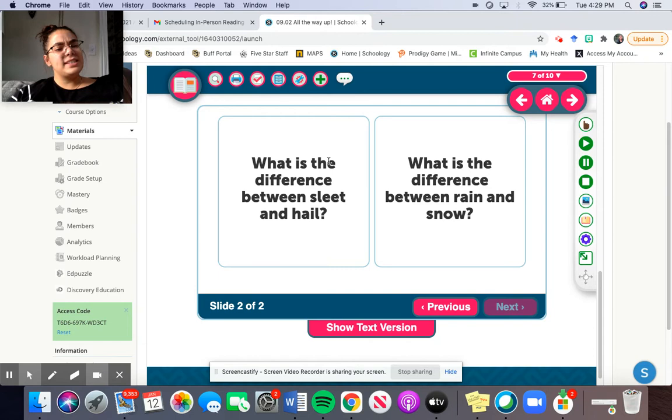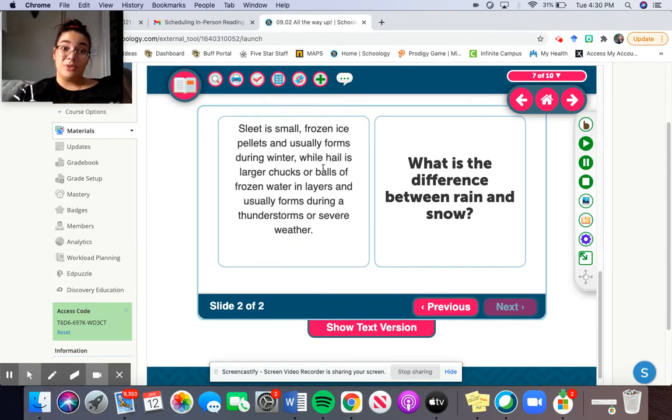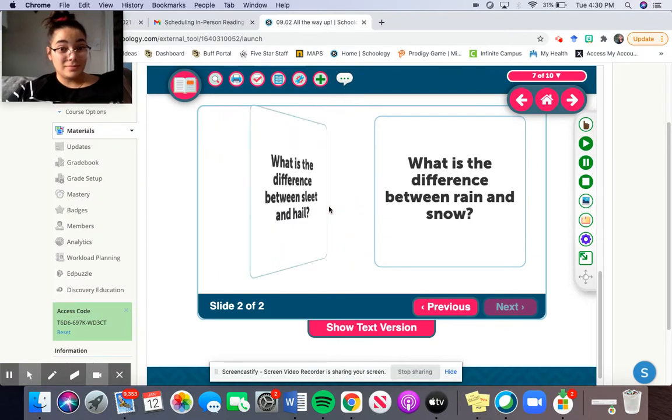What's the difference between sleet and hail? What makes sleet sleet and hail hail? If you said sleet is small frozen ice pellets that form in the winter, while hail is larger chunks or balls of frozen water in layers that forms during thunderstorms or severe weather, you were exactly correct. Wow, how smart of you.